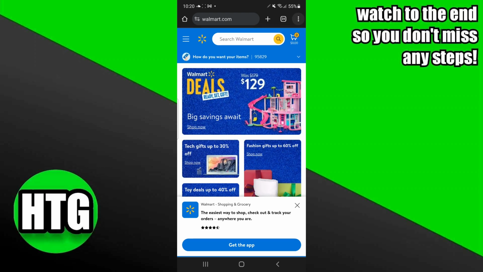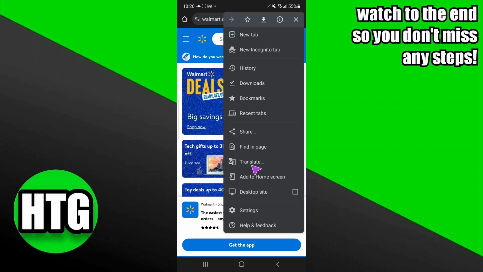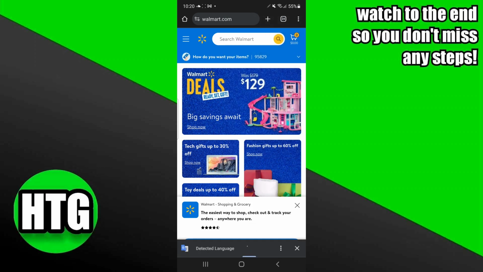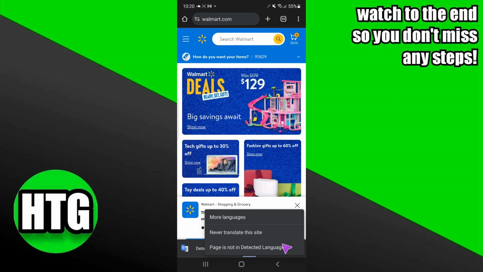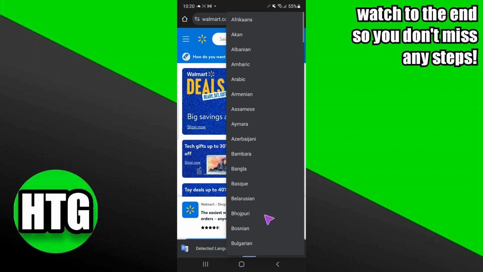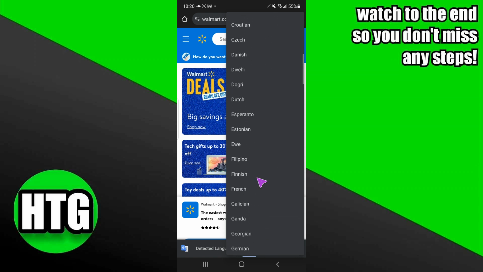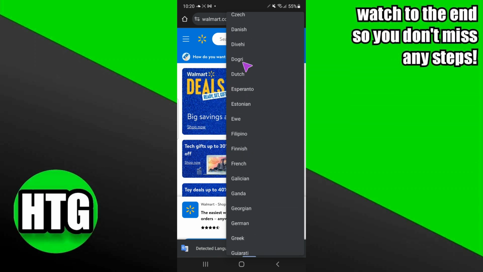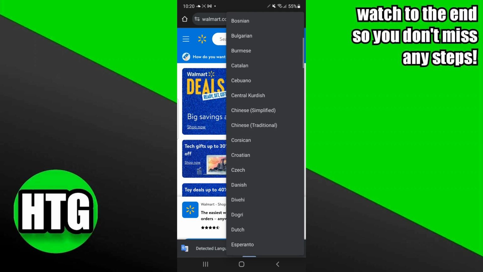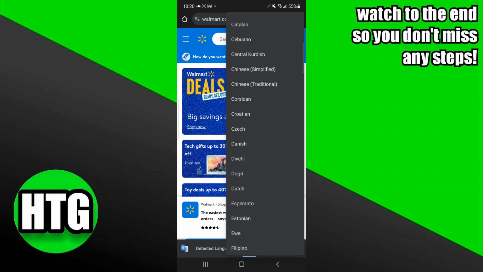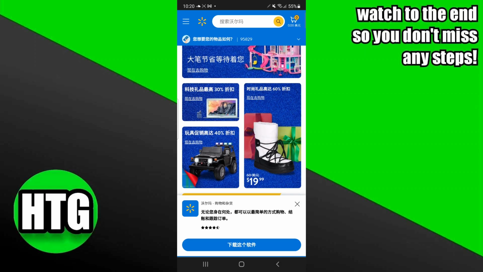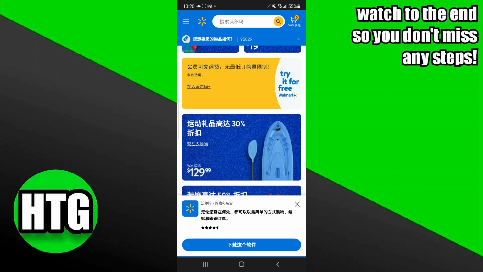You just simply have to tap on these three dots. You have to tap on this translate, and after tapping on translate, you simply have to tap on this language. Tap on these three dots, and here you have to tap on more language, and you'll be able to see all the languages in which you want your website to be translated. Suppose I want to translate it to Chinese, so I'm just going to tap on Chinese. It will automatically, as you can see, translate the whole website into Chinese.